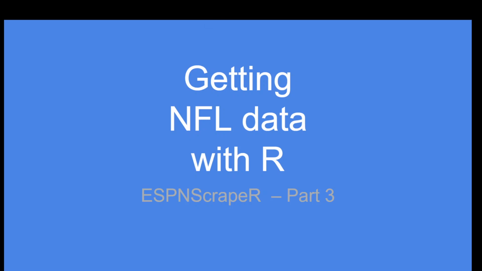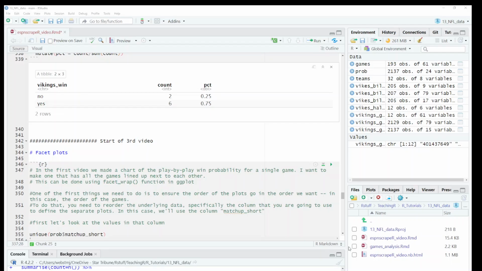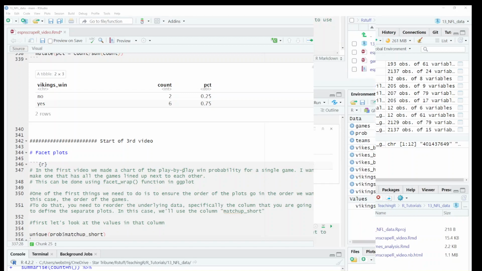This is video 3 out of a 3-part series on how to use the ESPNScrapeR package to get NFL data. Again, we're going to use our notebook file called ESPNScrapeR_video. There's a link to where you can get it along with this video. If you shut down your R program after watching the previous videos, make sure you run all the code above before starting where we're at. We're going to start at line 342.